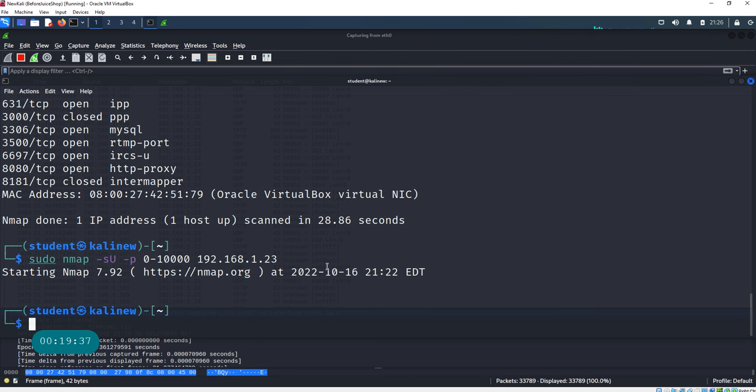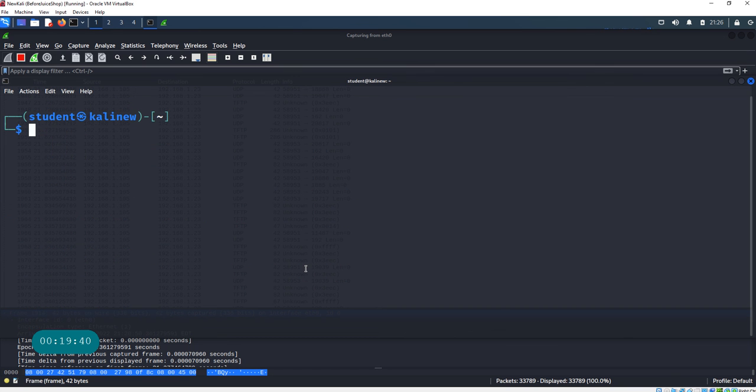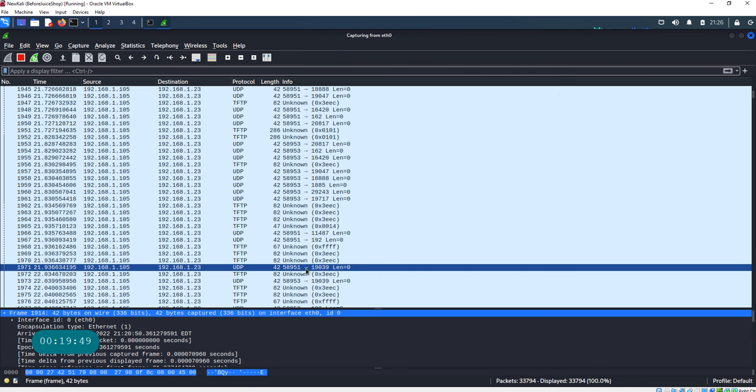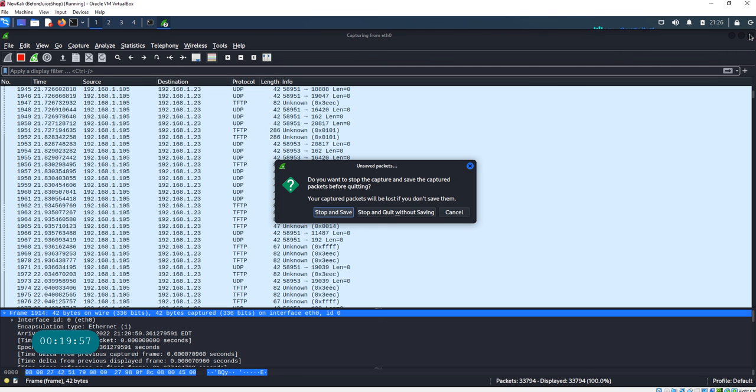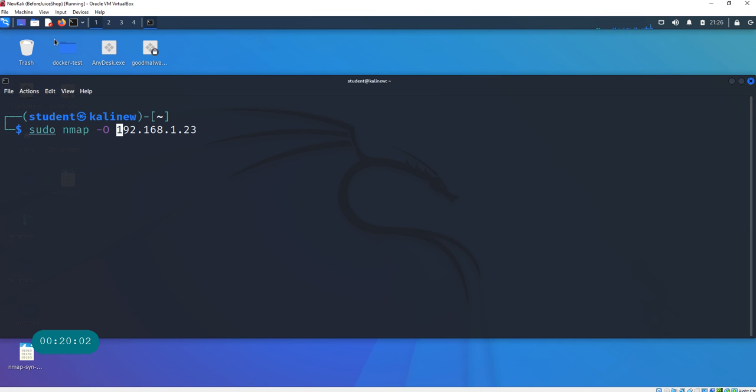Okay, so maybe let's do a couple of other things. Let's run our nmap with the operating system detection option, which is simply -O. At this time we don't really need our packet captures anymore, so we'll just go back and run this with -O. For the next couple of scans, we are just going to look at our output.